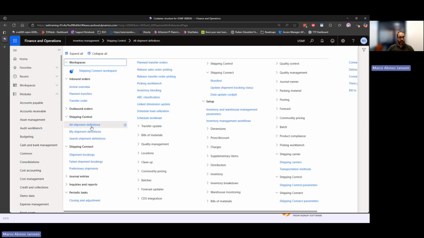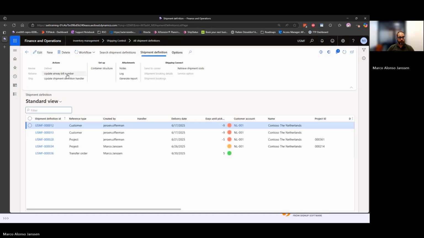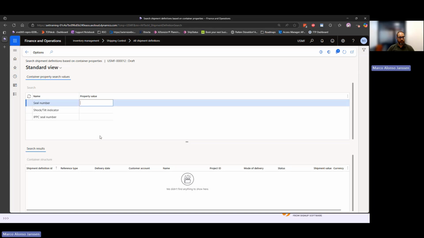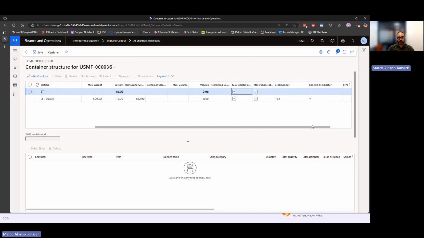So going back to the all shipment definition list page, there is an option to search for shipment definitions here. Selecting this action will allow me to search for specific properties entered by myself. So if I want to search for the shipment definition which does contain a container with the seal number 132, and search, I will get that result. And from here, I can go into either the shipment definition or directly into the container structure.